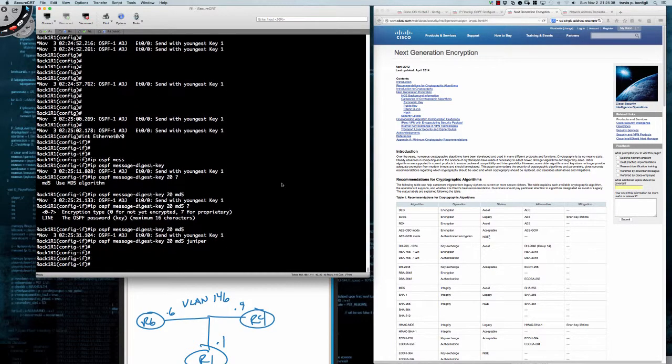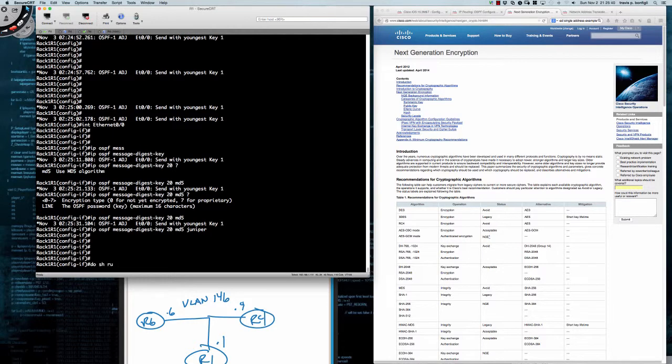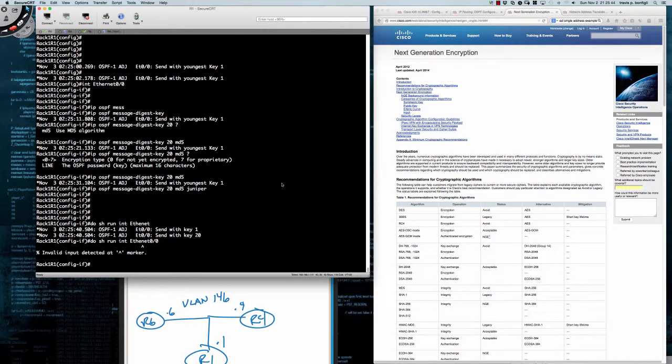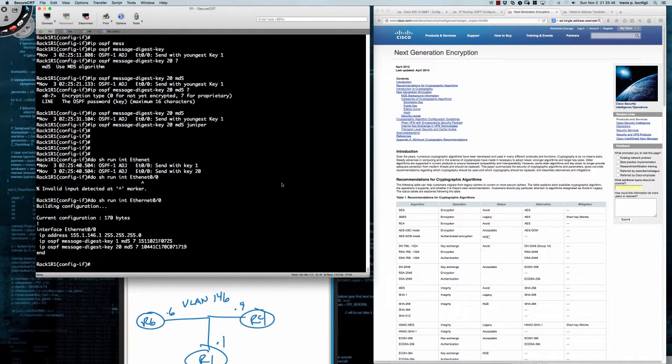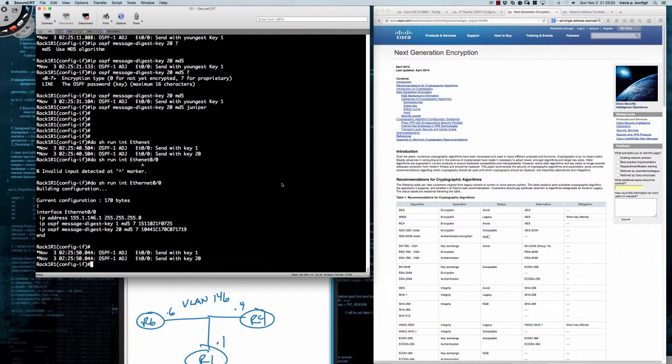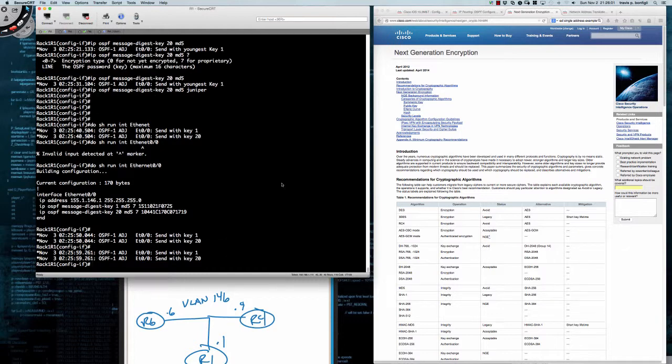Okay. So now under this interface, do show run int Ethernet 0/0. You can see we've got two keys now. We have key 1 and we have key 20. So this is how you can seamlessly switch the keys over.